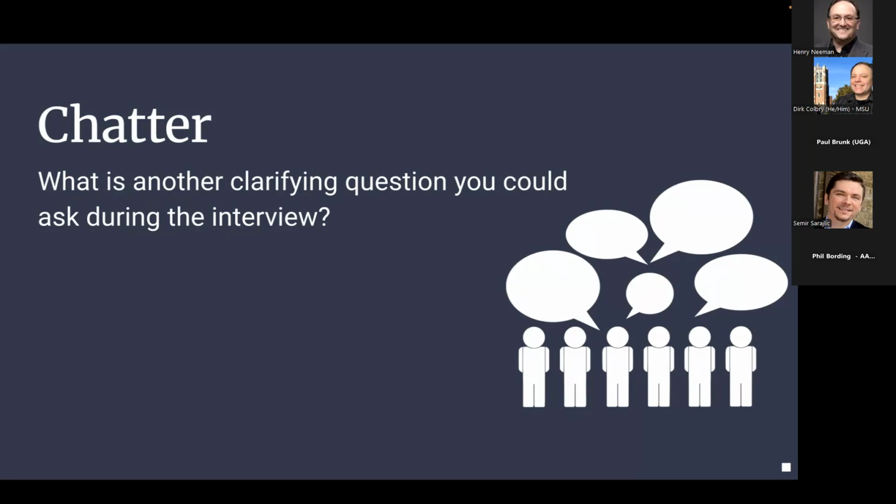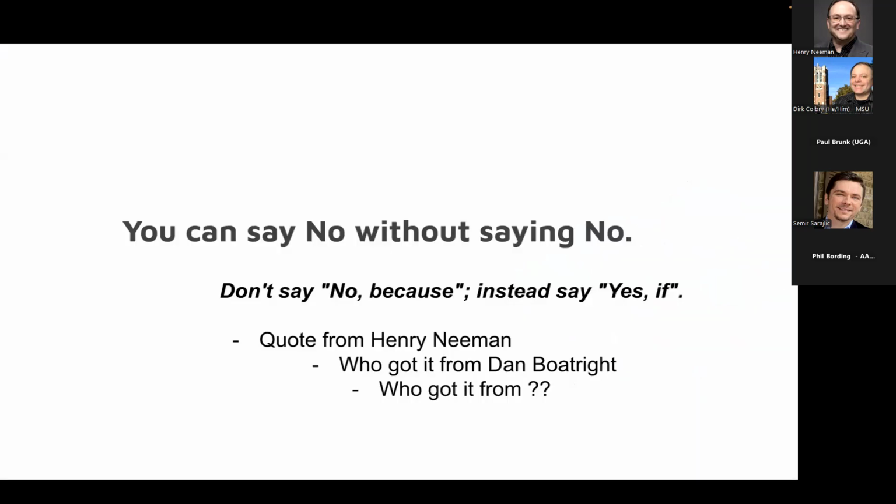Another technique that I got from Henry, I really like this quote. You don't ever have to say no. No is not building the relationship. Again, remember, you're trying to solve the problem and you're trying to build the relationship. But sometimes you can't solve the problem. But you can say no without actually saying no. You could try saying no because, but it's still saying no. You really want to say yes if.